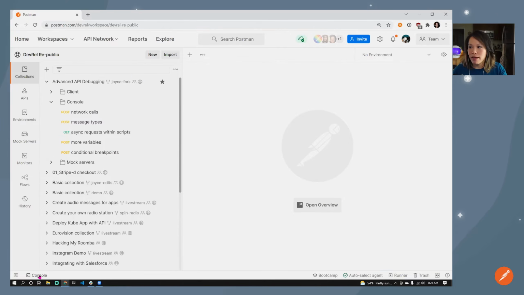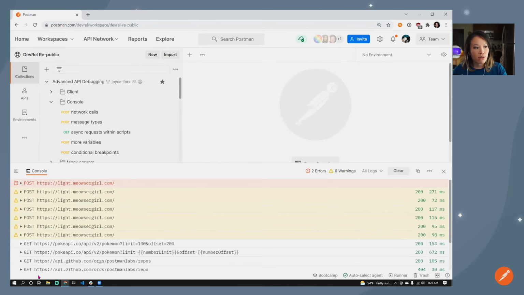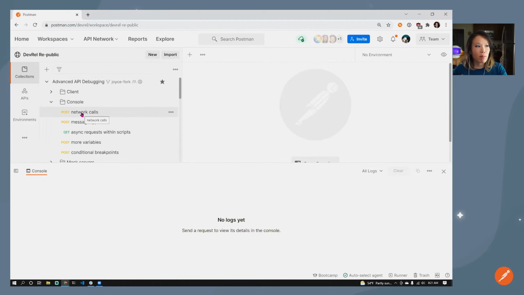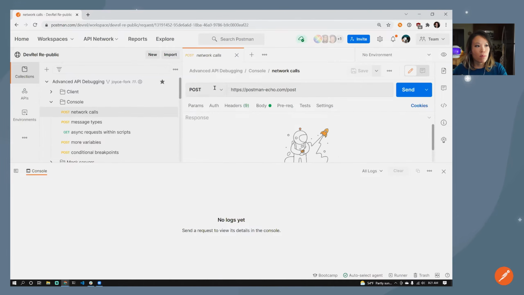It's in the bottom left. You should see an icon called console. And when you expand it, you can actually see all the requests that I've been running, a history of my network calls. Okay, let me clear this and let's load up our first post call to Postman Echo, which is just a demonstration API that Postman has to echo back what we send it.